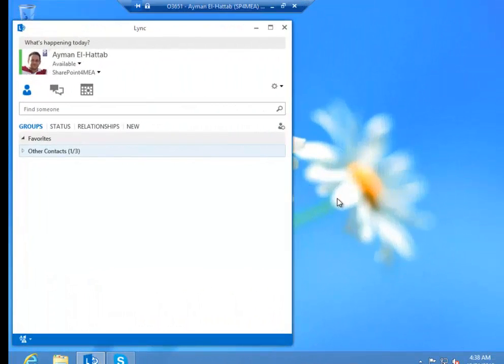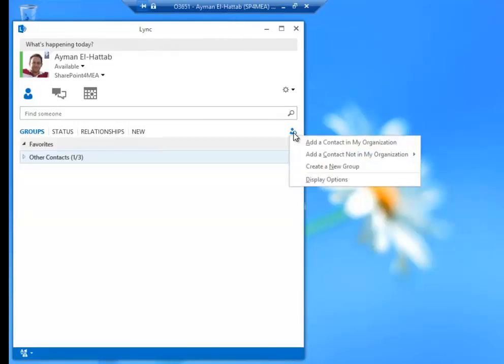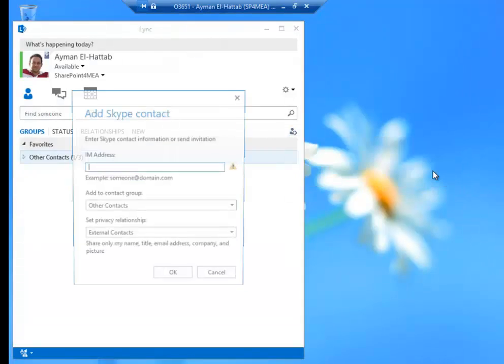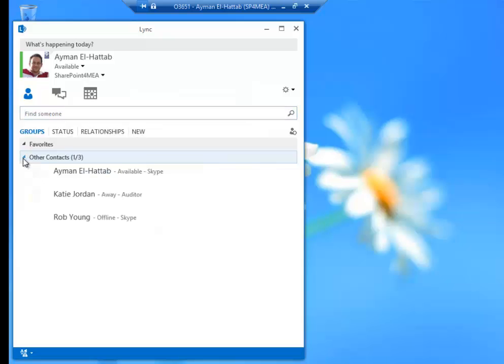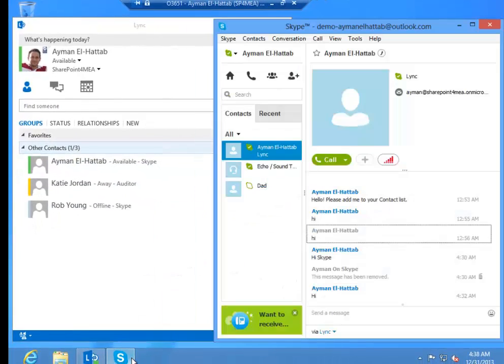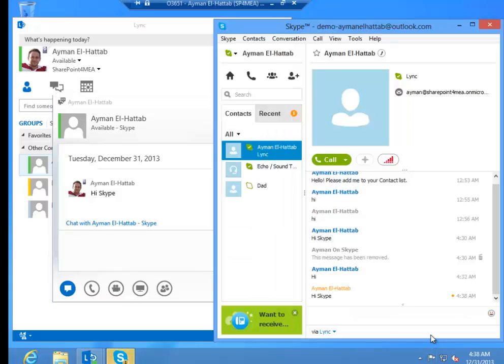So let's see Skype integration in action. So it's the same process, but I'll need to specify a Microsoft account. So I'll click add. Add a contact, not in my organization, but this time I'll choose Skype and add a Microsoft account. I'm gonna click cancel because I've already added my own Skype contact. So let's see. Yeah, here's my Skype contact. Now I can talk to myself. I say hi Skype, and from Skype I can say hi Lync. Very nice and easy.